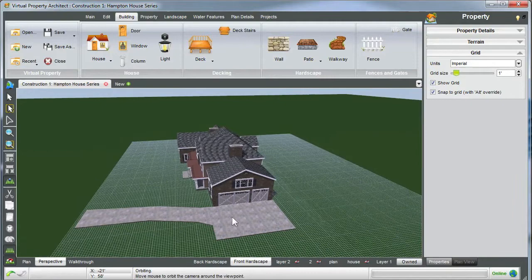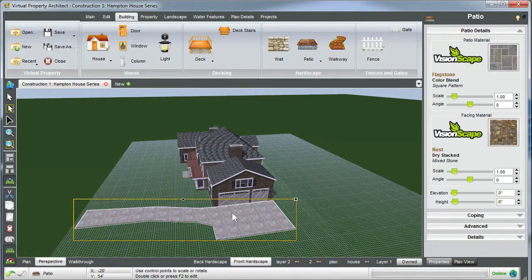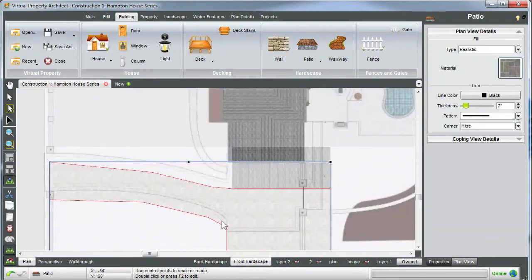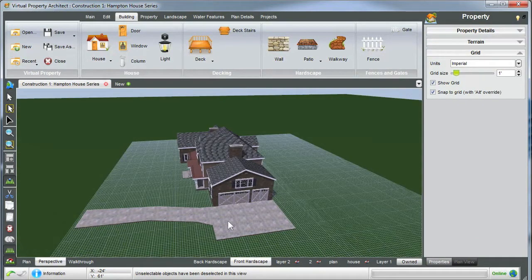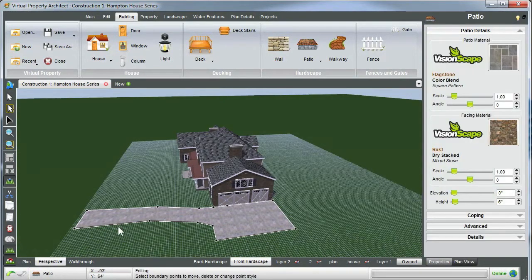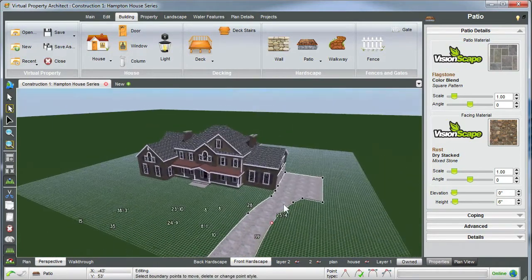Now, like I told you before, we can select our driveway, go back to plan, and double click on that so we can get our points here. By selecting a point and point type, we can change it now to a curve. You can see that the curve will start to take shape in our driveway here, and especially the entrance area.